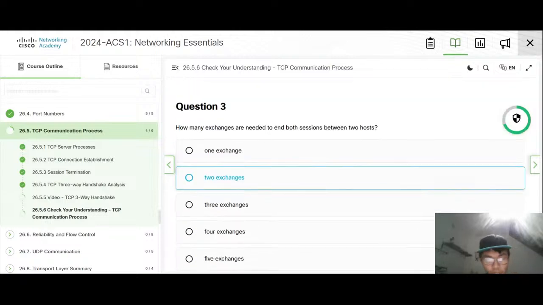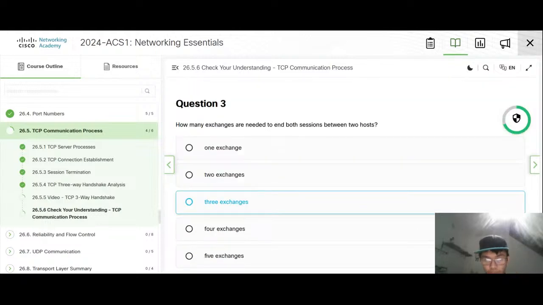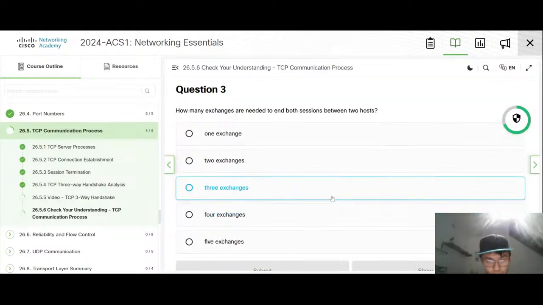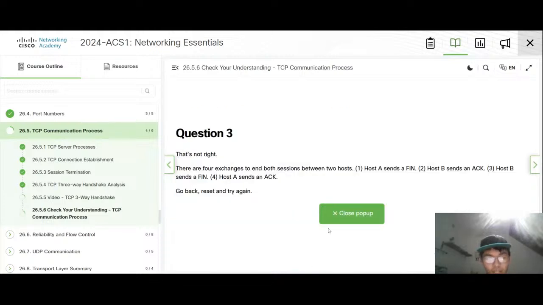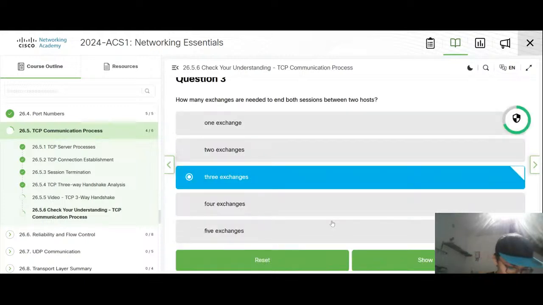All right, how many exchanges are needed to end both sessions between two hosts? 3 or 4? It sends a FIN, sends an ACK, and then sends a FIN. Yes, we can see that. Actually, it's not really correct, but it's still okay.